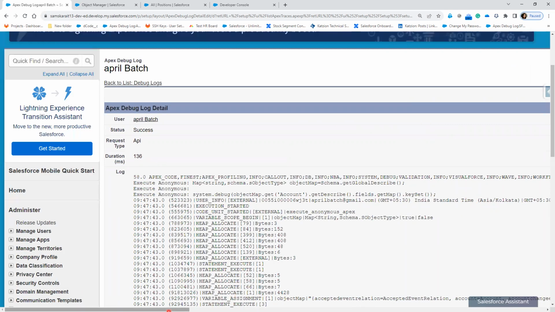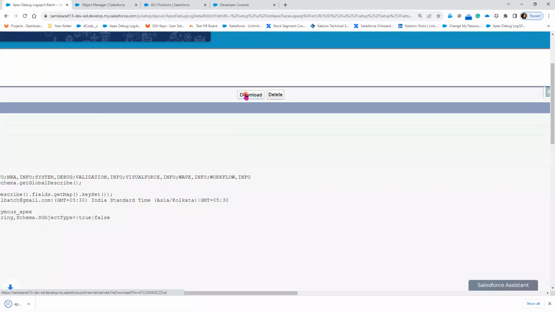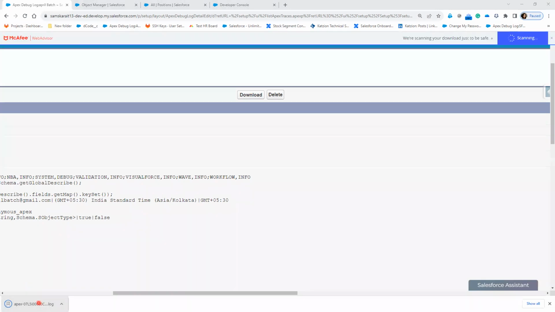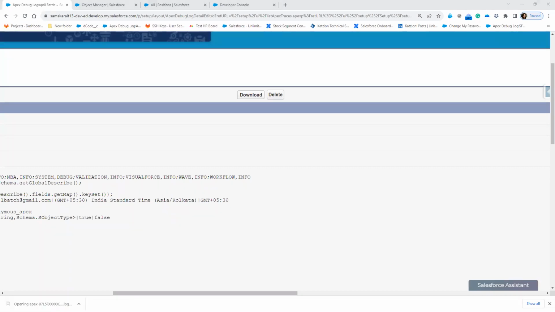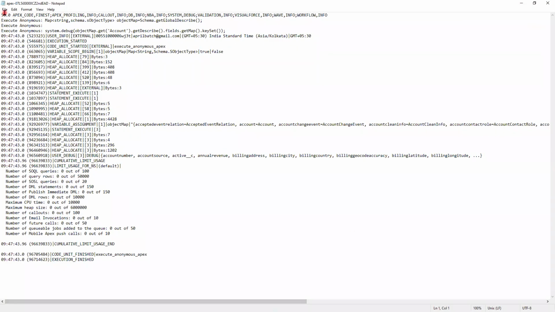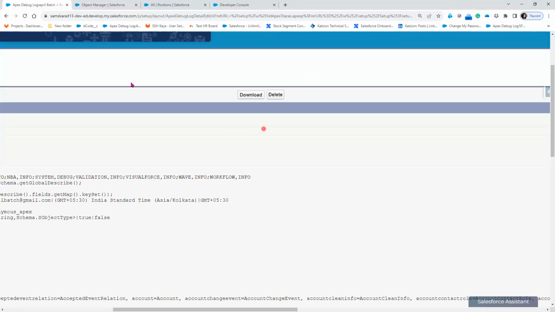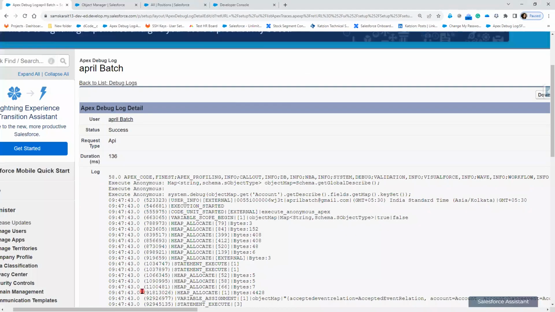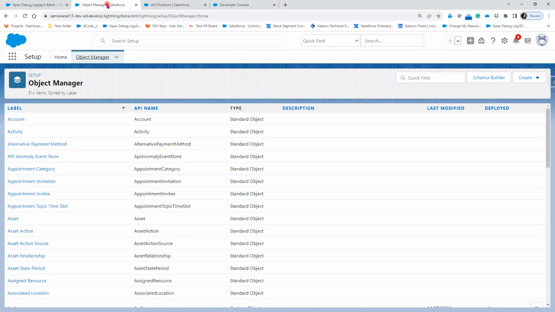And if you want to download this debug log, you can also download it. If you download, you will get it as a notepad file. So in the notepad also, it will be displayed the same. This is the information, whatever we could see in the debug log, it is displaying the same. So you can play with the debug log, create different debug levels, put in debug statements and see how the information gets captured.